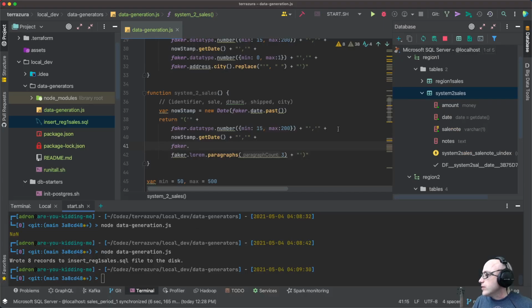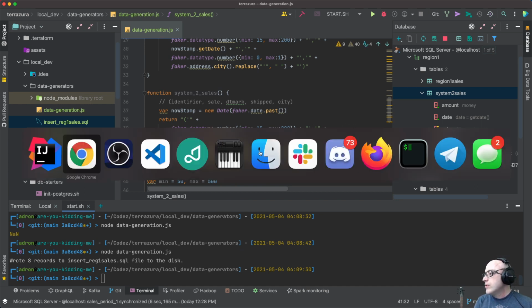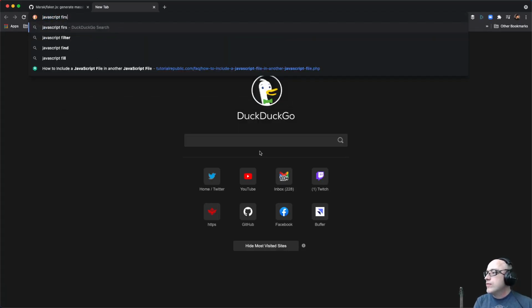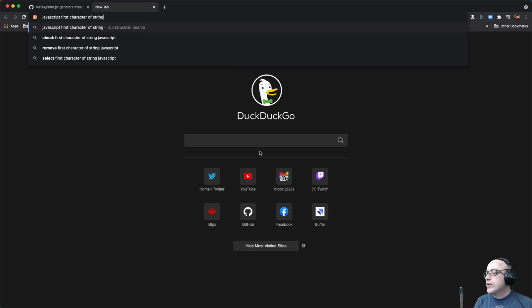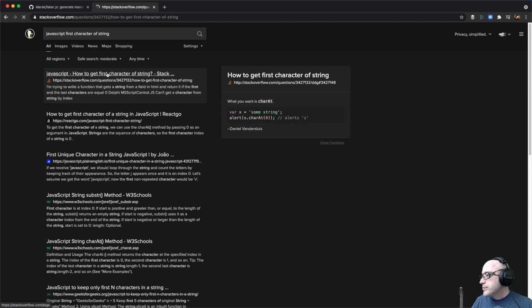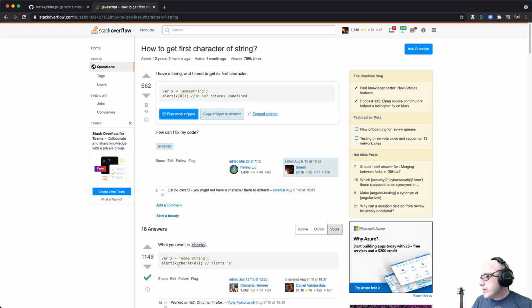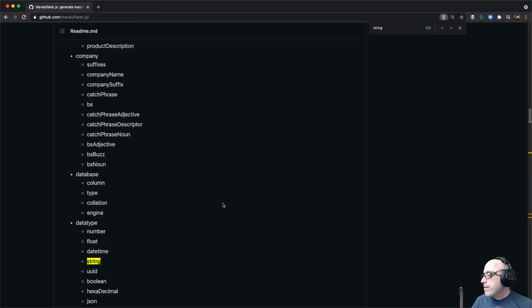Well, we'll do string. See what we get here. Faker dot data type dot string. Wonder if I can do that. JavaScript first character of string. Yeah, so what is it? Character. Ah, there we go. I knew it's something like that.